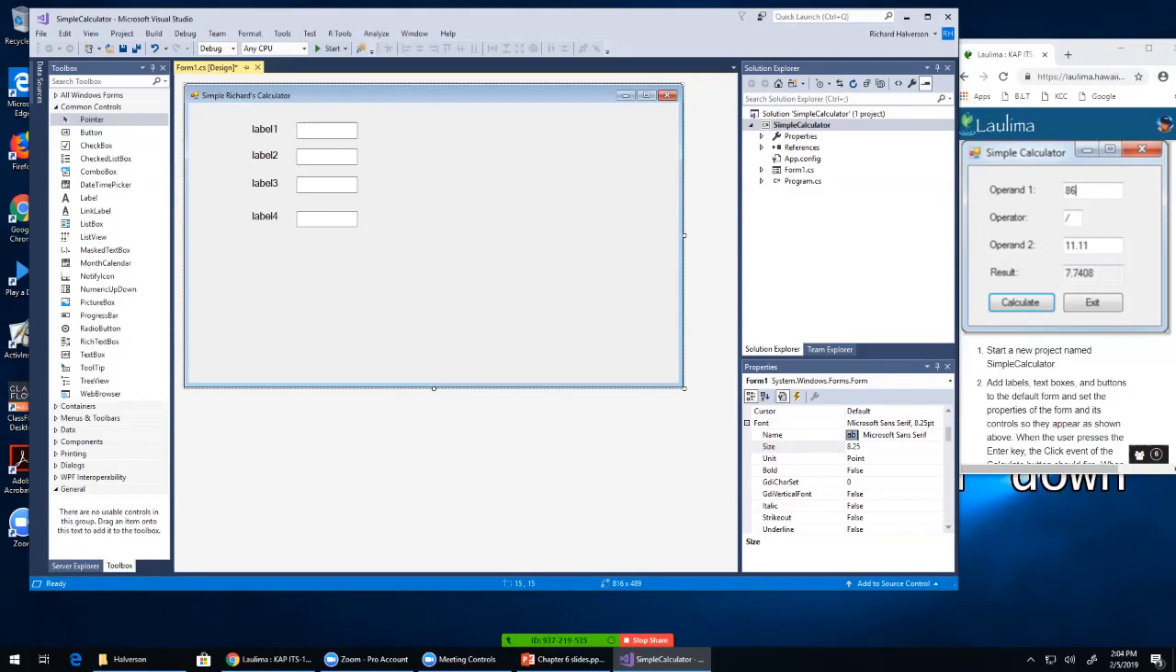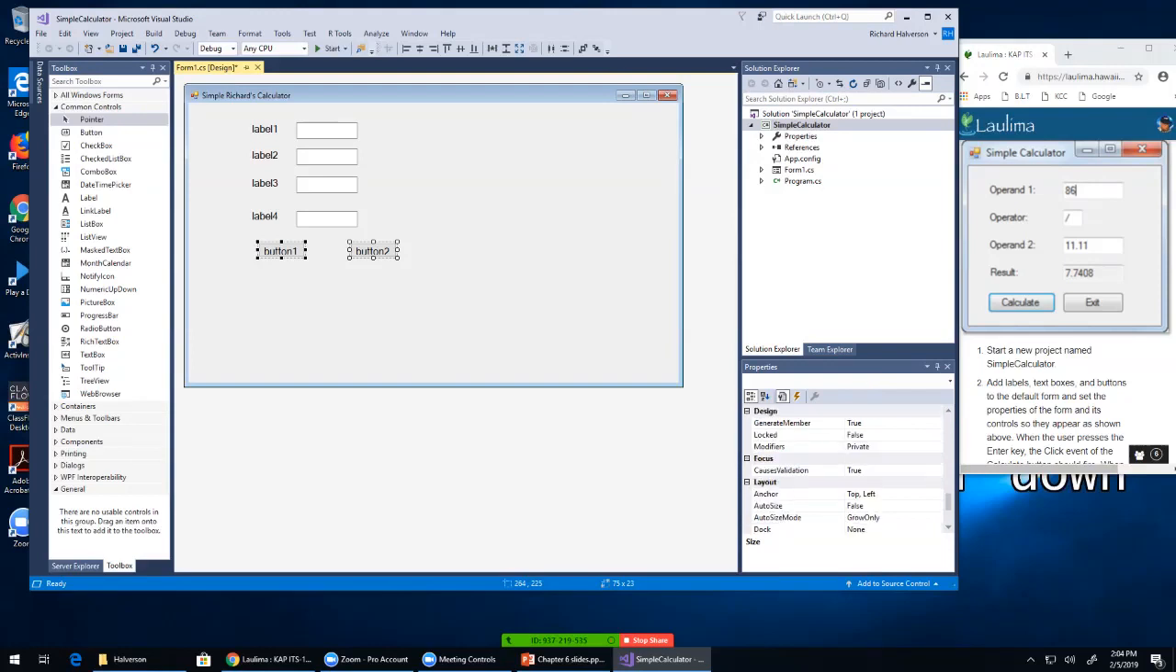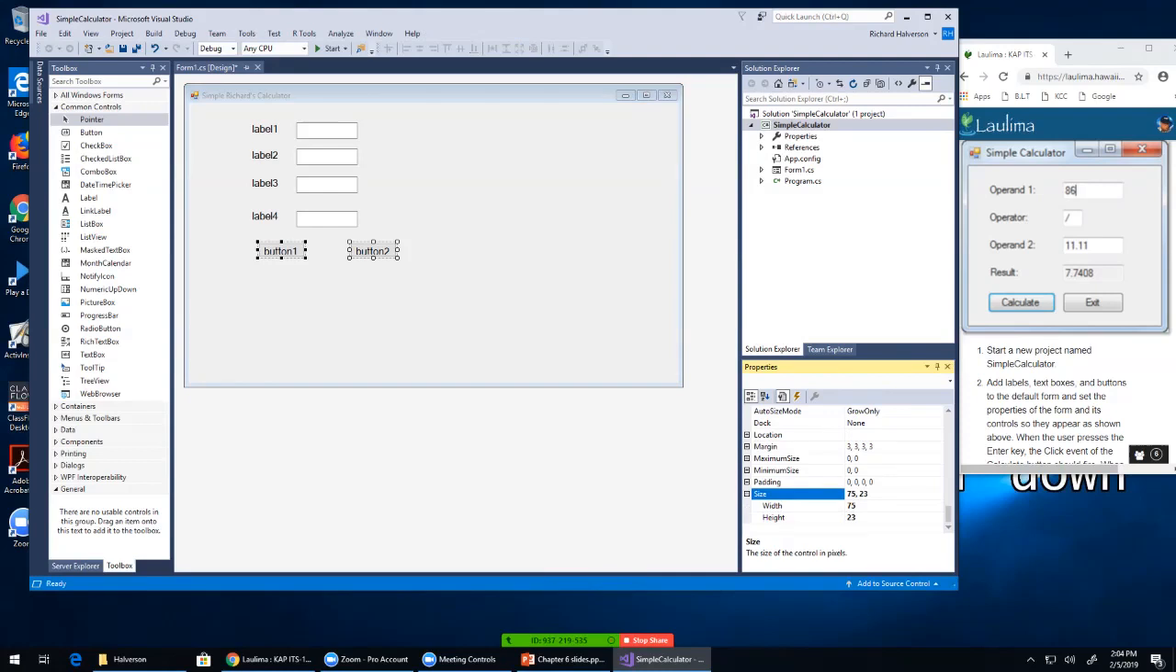And I'm going to put a couple buttons in there. Button. Here we go. 1, 2, and I'll put this one here, and that'll be my exit. Put this one here, and this will be my calculate. I'm going to select those and make them 12, and make them bigger. Select them both, and there's got to be a size thing here. Here we go. Size. The width is height. Make the height maybe 30, 35.